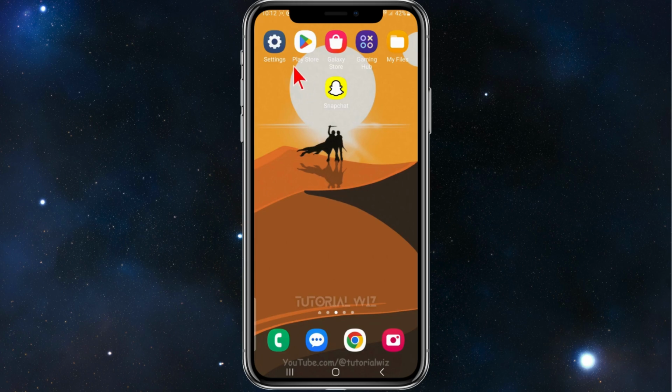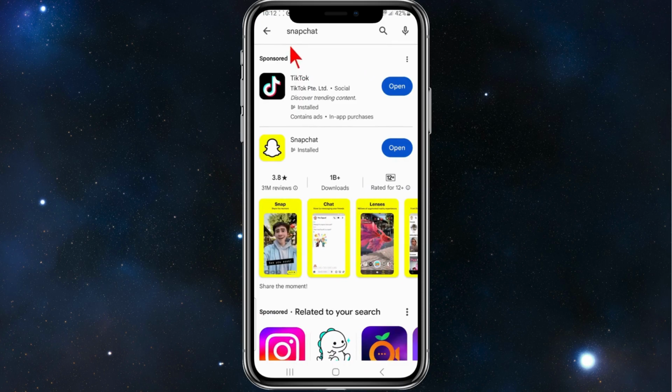So first things first, open up your Play or App Store, search for Snapchat and make sure it is updated to the latest version. If it says open, it is updated to the latest version. And now what we want to do is open up Snapchat.